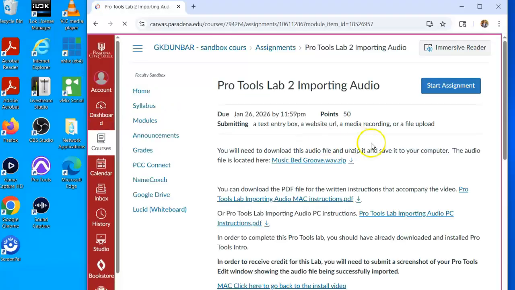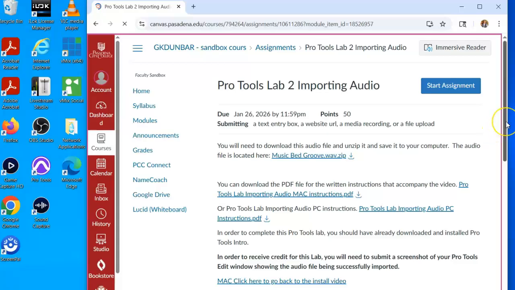Now inside here, you're going to have some instructions. You're going to have links to a download, and we need to go ahead and download that first. Now remember, you're not going to click Start Assignment until you're completely finished with the whole project. First thing we need to do is download the audio file, which is this musicbedgroove.wav.zip. The way we're going to download it is click on the little downloader button here.